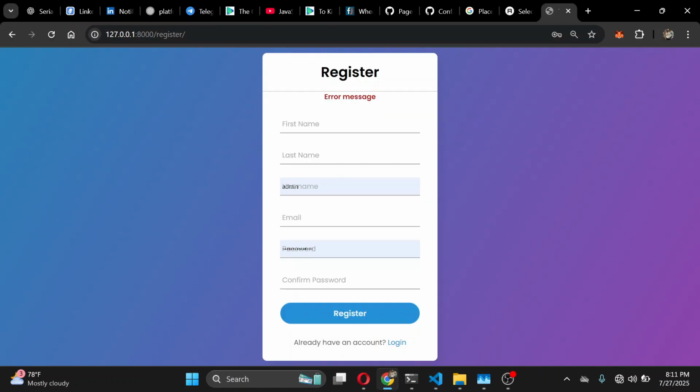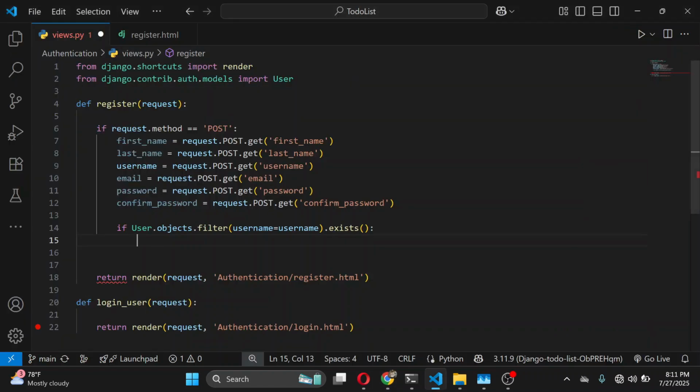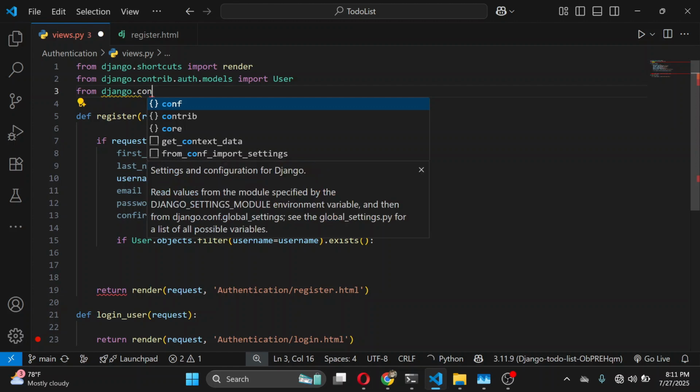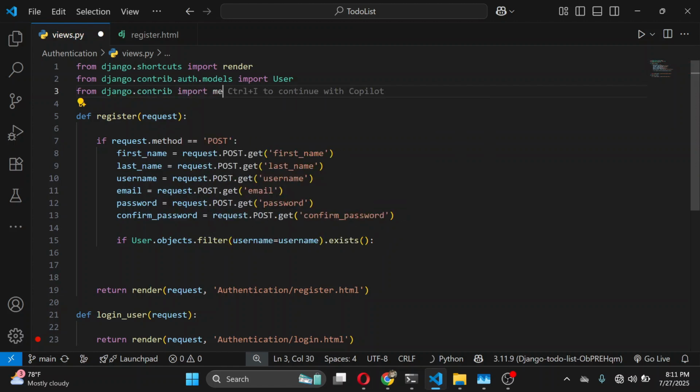Now, this is where we are going to make use of this error message text, which is right here. So in order to actually generate error messages and return them back to the front end, we are going to make use of an inbuilt library called messages. So I'm going to say from django.contrib import messages.